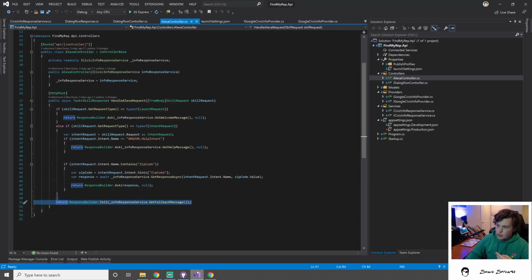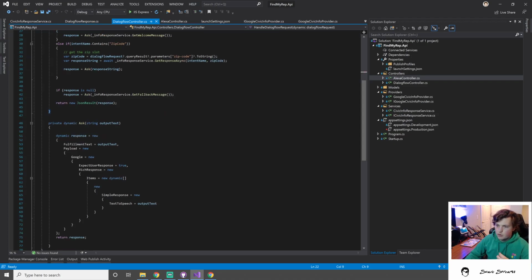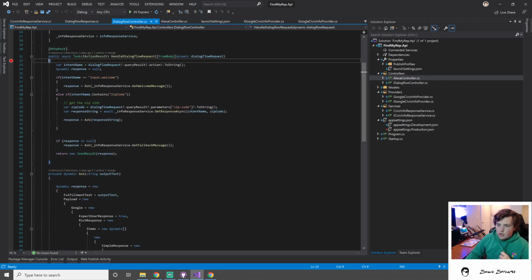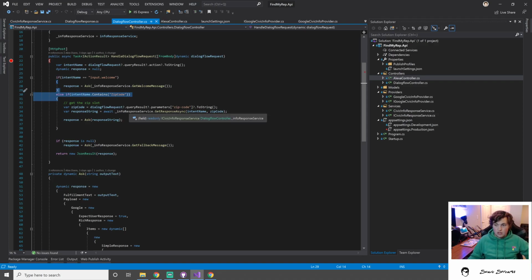So over in Visual Studio, let's go take a look at our dialog flow controller, which is where things sort of went wrong. So here's the issue, right? The way we sort of scaffolded our code and abstracted it is to say, if we got the welcome message, go get the welcome message. If we got any intent that contains zip code, go do all the zip code logic in the info response service. Otherwise, say ask and we get the fallback message.